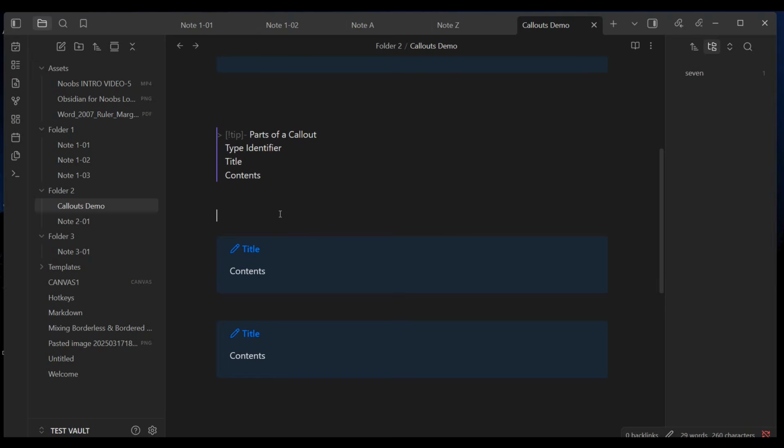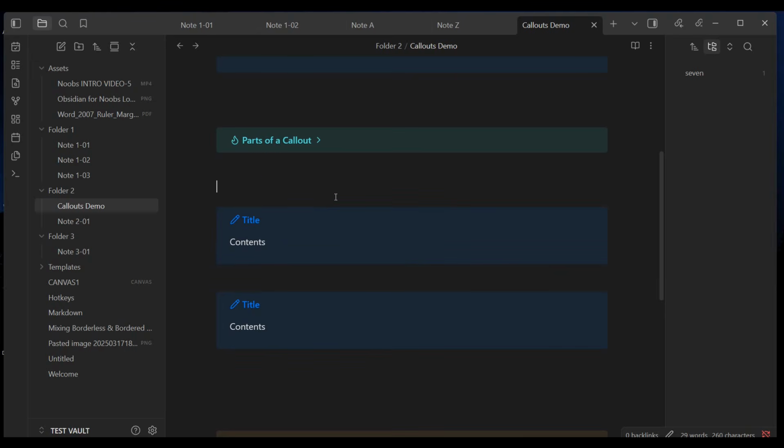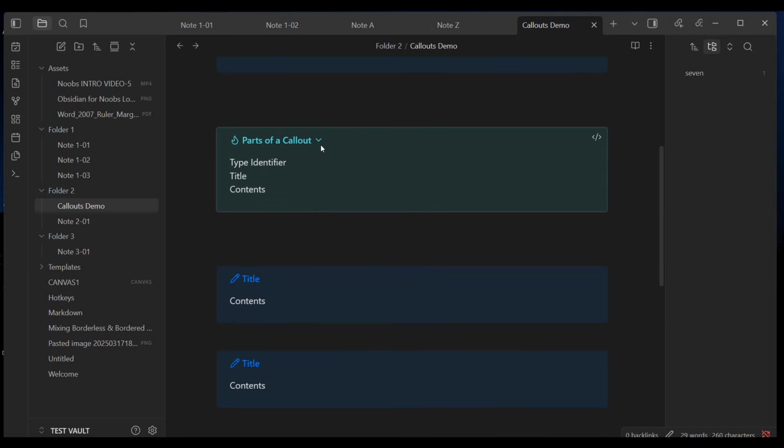When I click out, now the callout is folded. Notice the appearance of this symbol, right? We did not see this in these other callouts that do not have a collapsible state. If it's pointing to the right, like a greater than symbol, it means the callout is folded. If I click on it or anywhere on the title, it'll open it up, and it rotates so that it looks like a V, meaning it's open. If I want to fold it up again, I just click on the title.